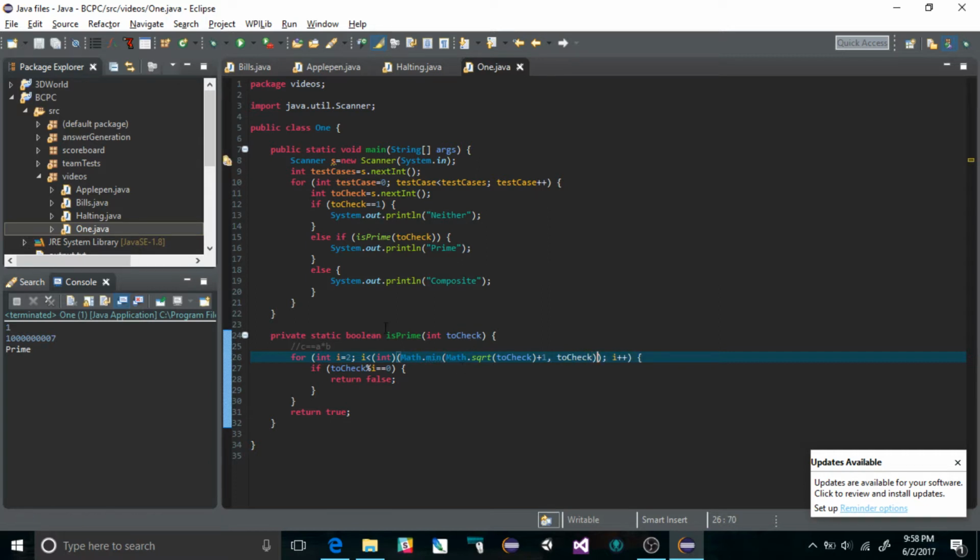So what that does is I never want to check toCheck itself. For example, if toCheck was 2, the square root of 2 plus 1 is actually bigger than 2. So that would be an issue, and we wouldn't want to check 2. So casting it to an int might or would help that.